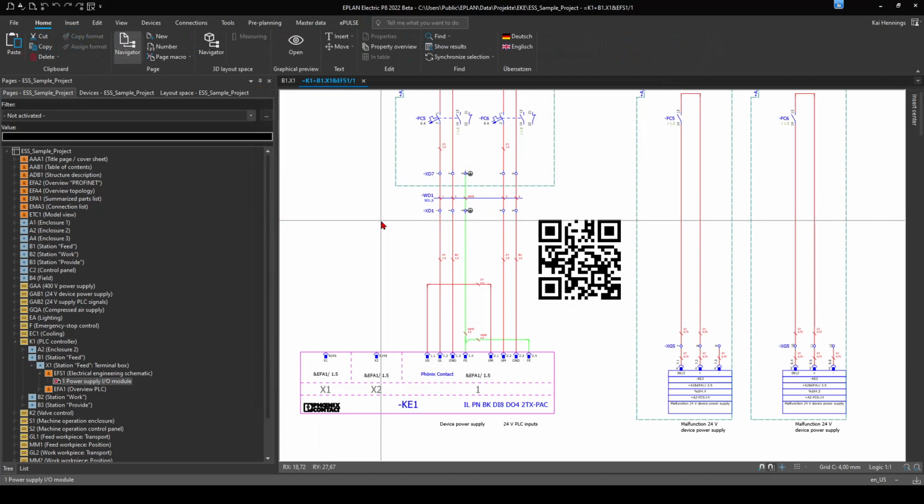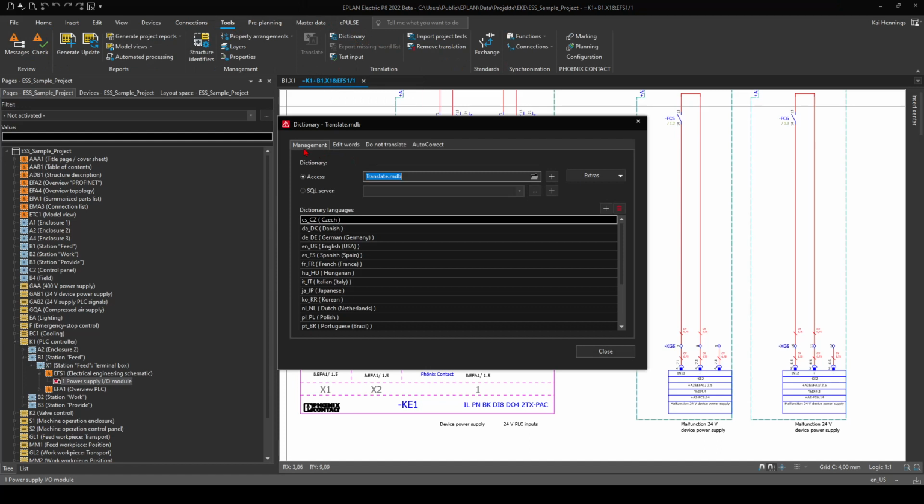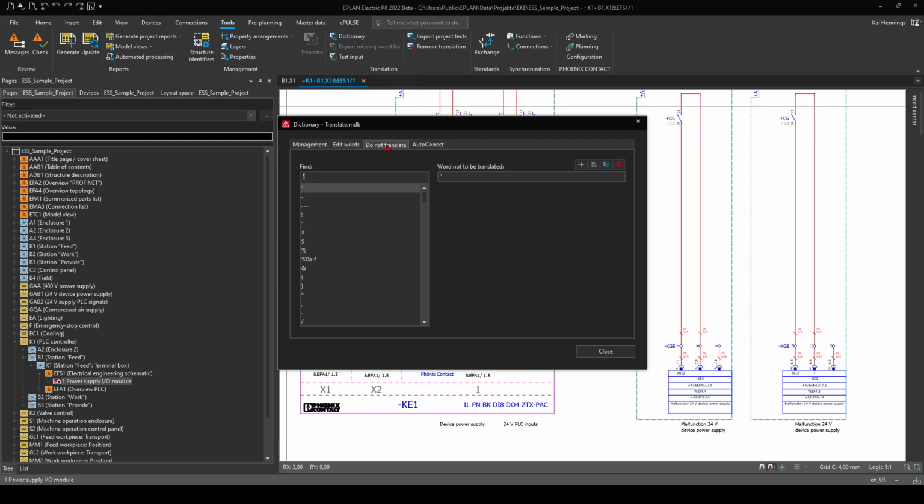Another way to avoid translation is the setting in your translation database. Therefore we go here to Tools, Dictionary, and here you can find the tab "Do Not Translate". Here it's possible to add some signs or characters which you don't want to translate. If you use this in your drawings, EPLAN detects it and will not translate these texts.